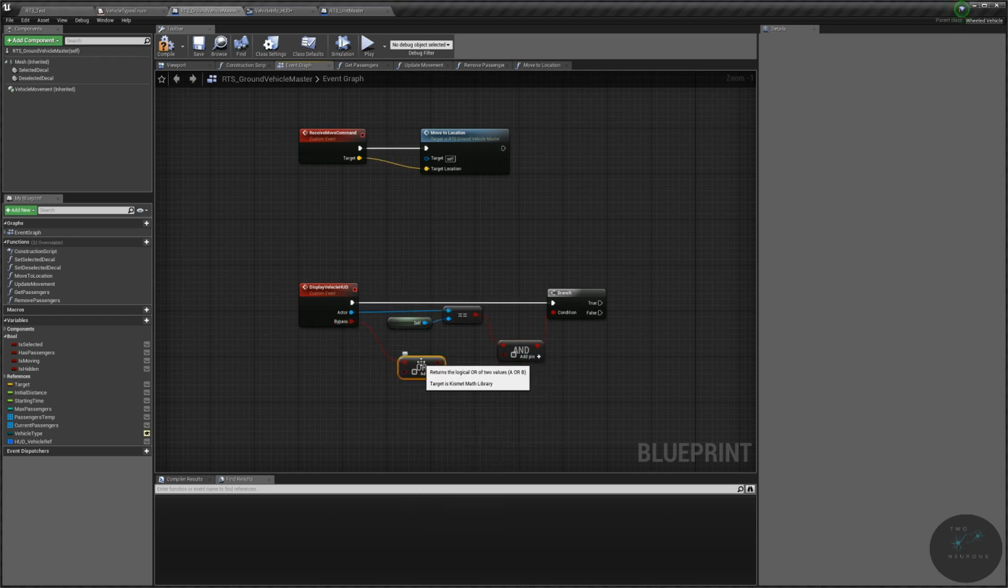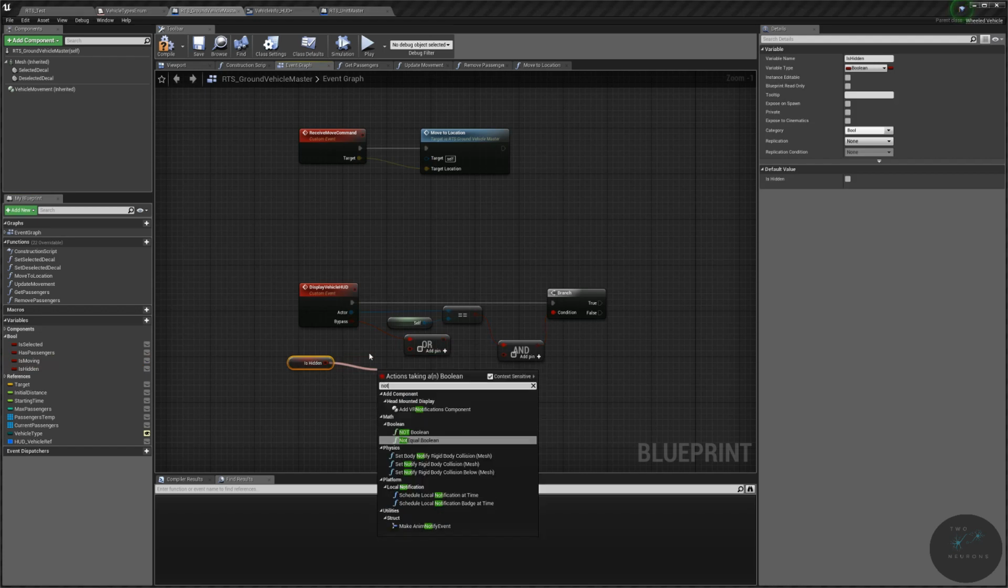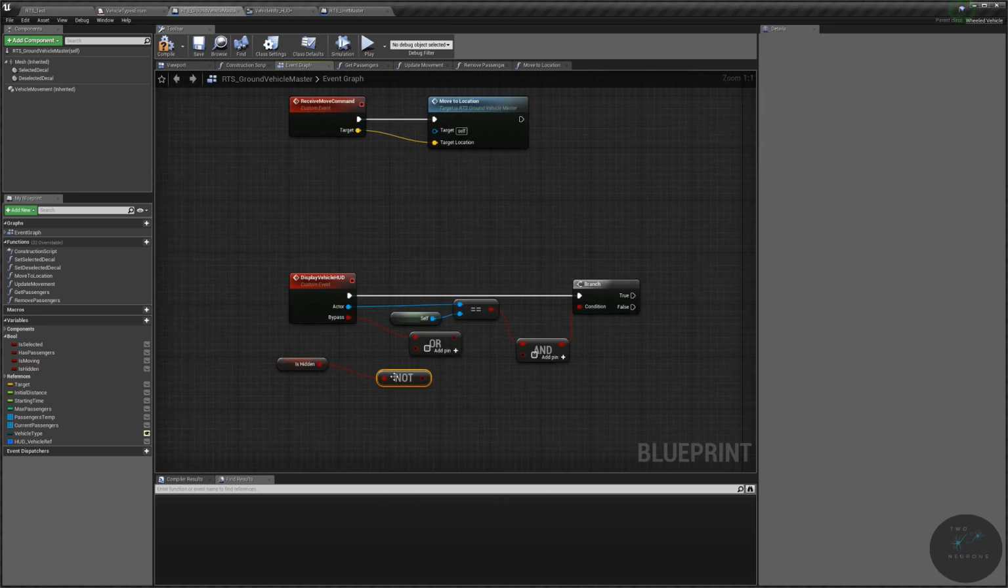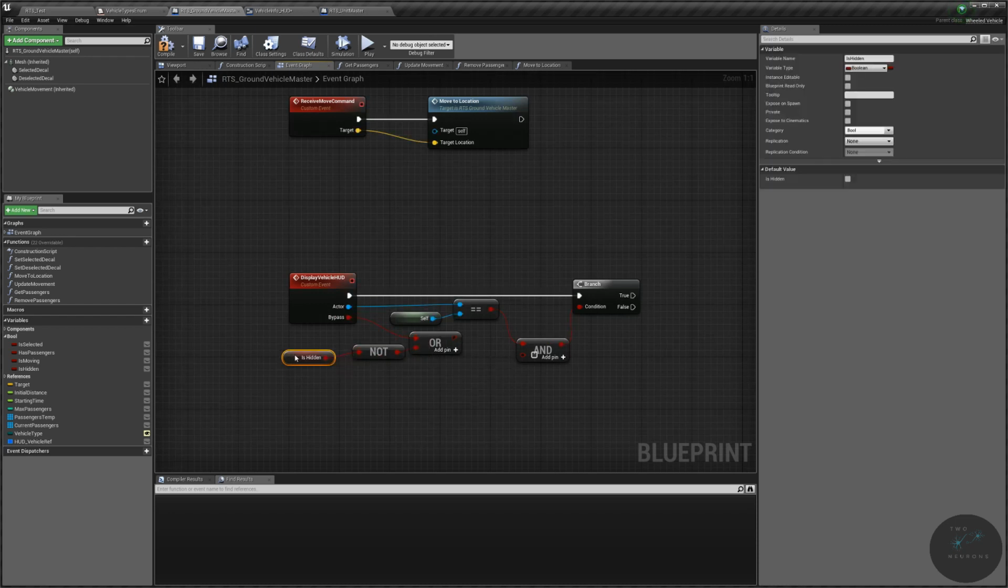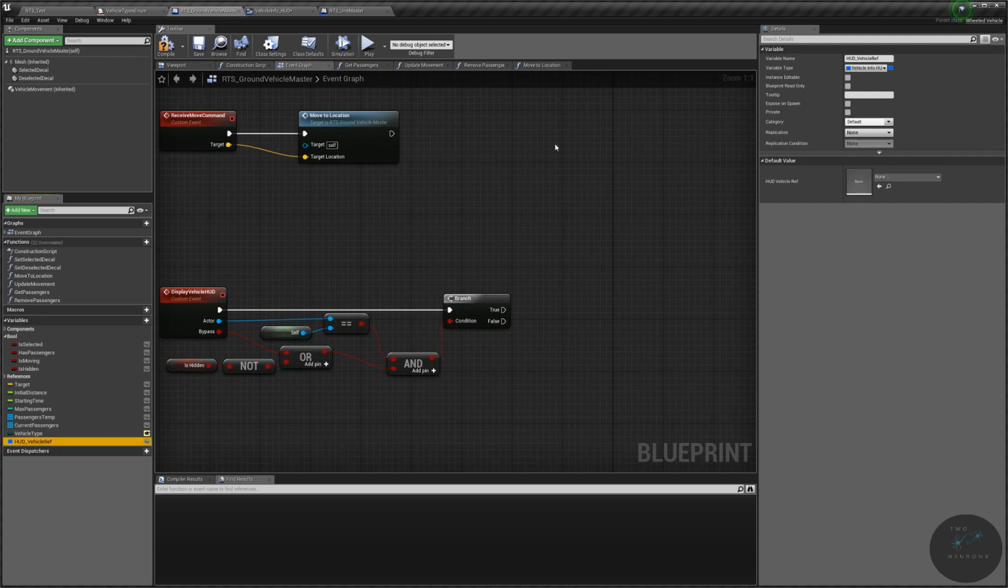So we'll put the or in there. And then we want that is hidden. And again, we want to drag off of this and get the not. So either we're not hidden, or we have a bypass, and we are definitely a car or a vehicle reference here. If any of that's true, then go ahead and add our HUD to the display port.